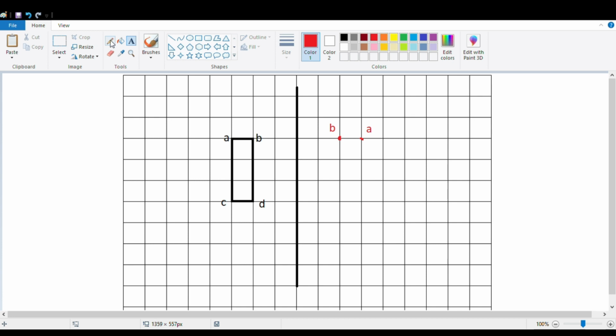Now, I want to do the same for these ones down below. So 1, 2 for D. So what I'm going to do is plot D 2 spaces over, 1, 2. So I'm going to plot D right there.